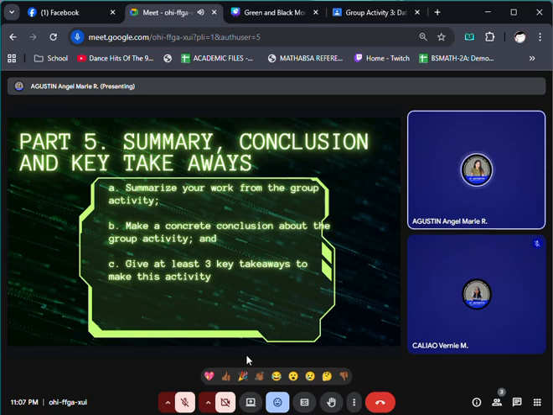And for our key takeaways, we have three. The first one is data visualization helps us easily understand patterns and relationships in data. The second is that using R packages like dplyr and ggplot2 makes data manipulation efficient and clear. And the last is visual presentation makes it easier to communicate data insights professionally.